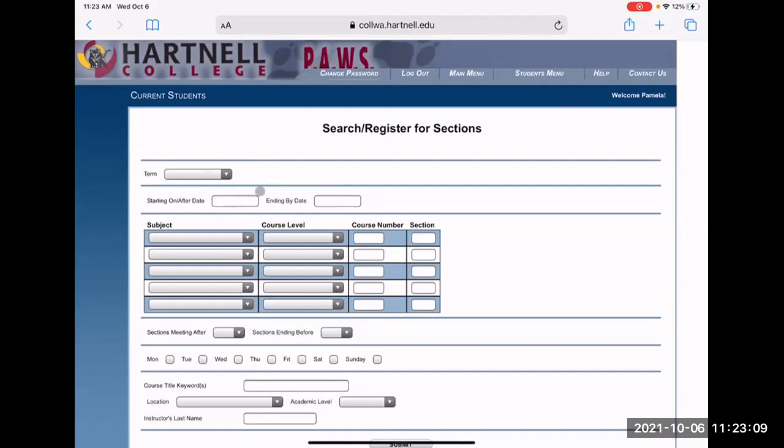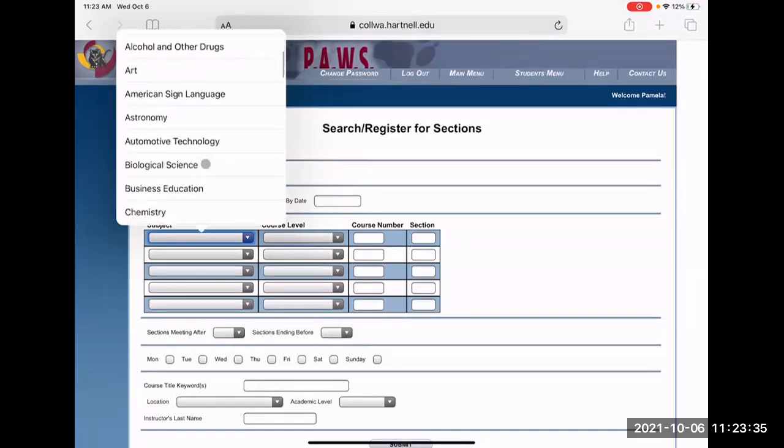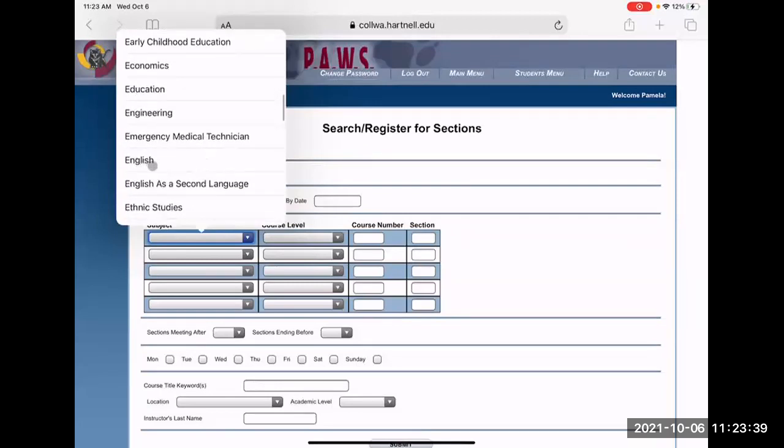So if you already know what classes you need to register for, you're going to go ahead and click on term at the top, and you will click on the semester you want to register for. Then you will go ahead and click on the subject. So for an example, I will be registering for an English class. So for that English class, we will go all the way down to where it says English.